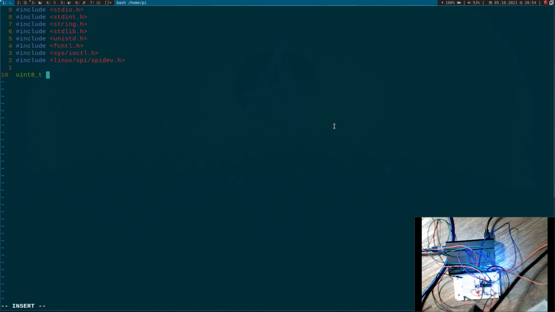Next thing I need are some global variables. The first one will be the SPI mode, which will be 0 in our case. The next one will be the SPI speed we want to use, and I want to use 500 kilohertz. And the last variable here is the amount of bits we want to write out or read in on every SPI access, and this will be 8 here.